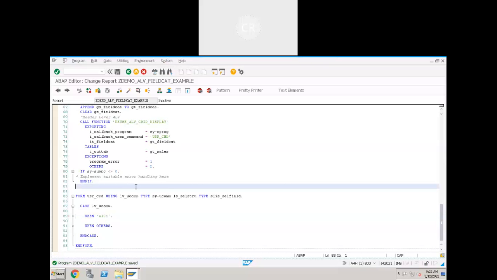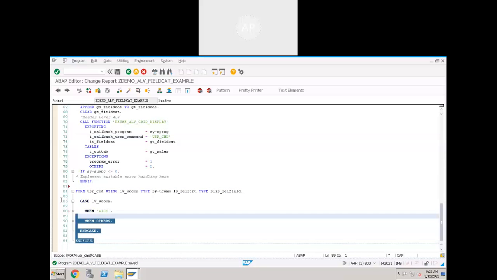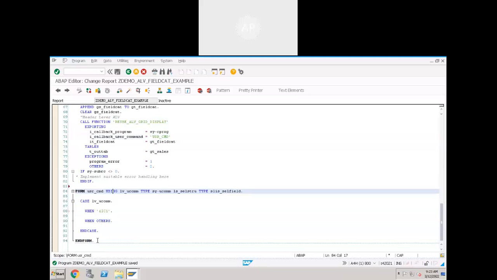So what is our requirement here? First tell me, what is your requirement? We are building an interactive report, right? So when I click on a particular record, it should take me to some transaction code, VA02 or VA03. For that, I am building a logic. For that, what am I doing? I have created a subroutine using FORM and ENDFORM.